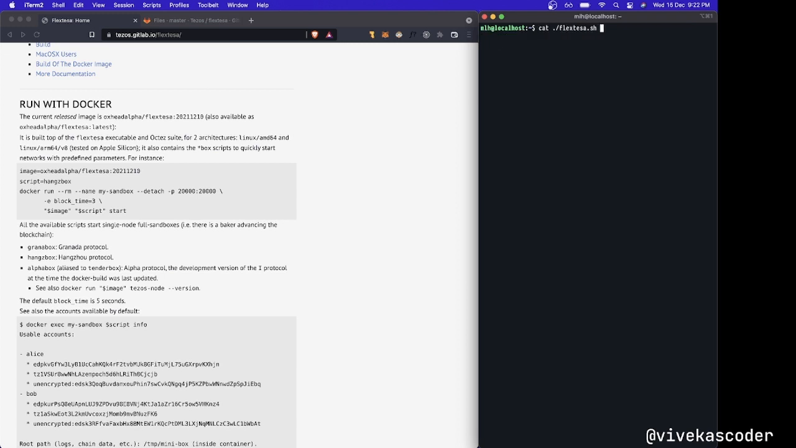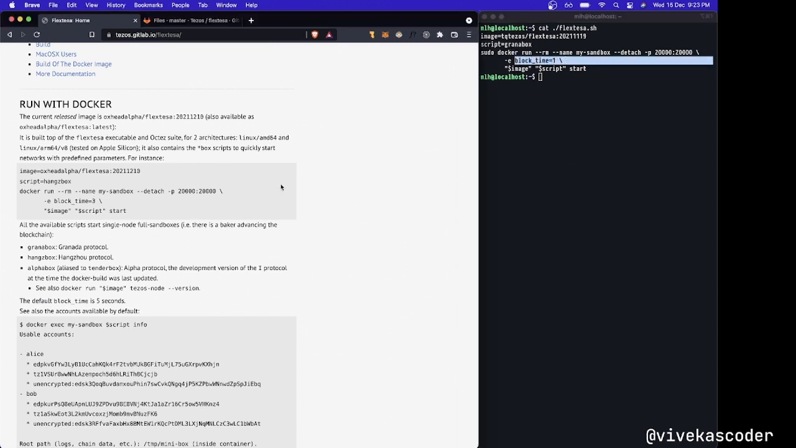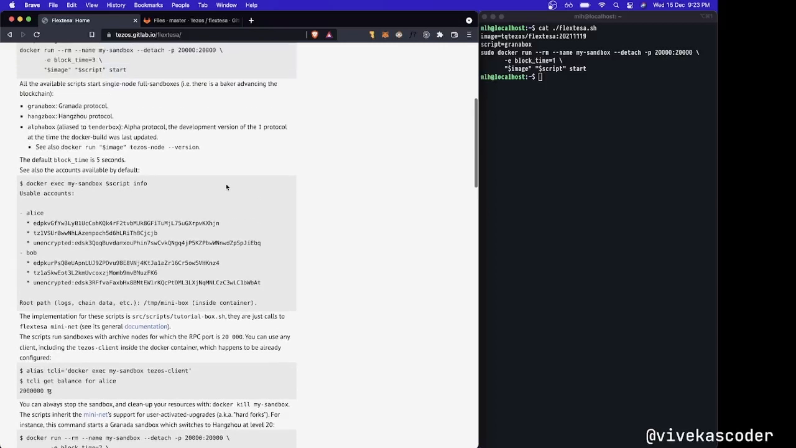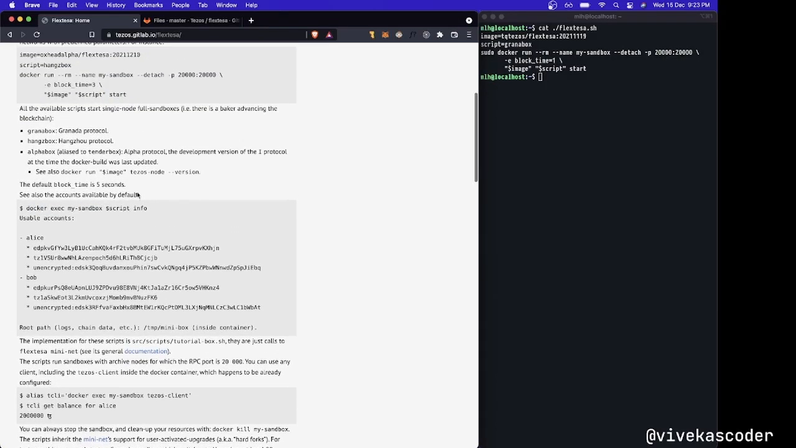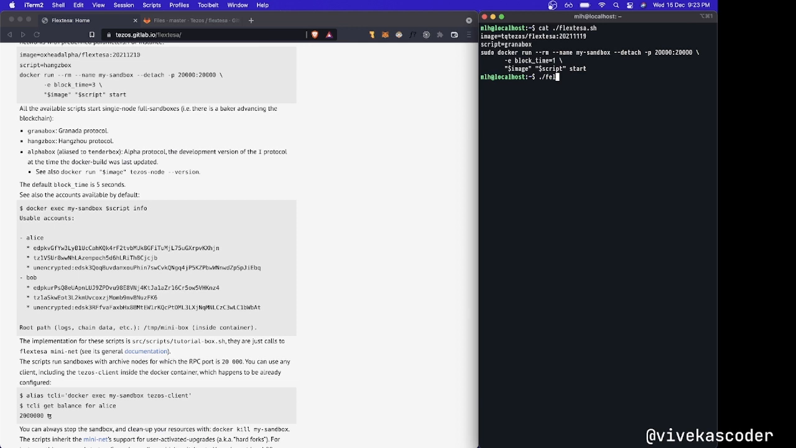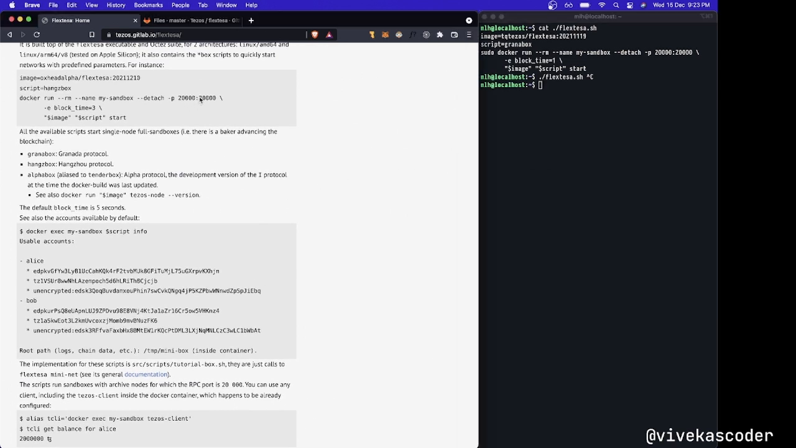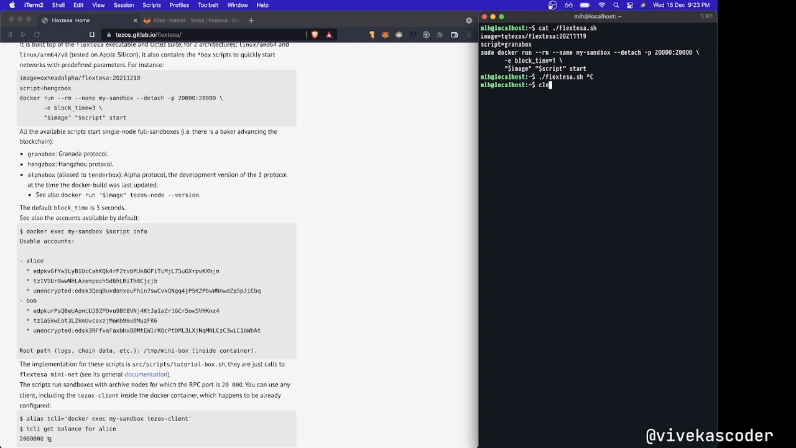And one more thing to mention, you can see here block time is 1 instead of 3 that is mentioned here, and block time is basically the time between the blocks. So if you reduce it, the time between the blocks will decrease, so you will get a performance boost. Now all you really have to do is run it. You can run it like this, flextesa.sh, and this will set up a Docker container and start running it on port 20000, and you will be able to access that specific port from anywhere, which is a cool thing.